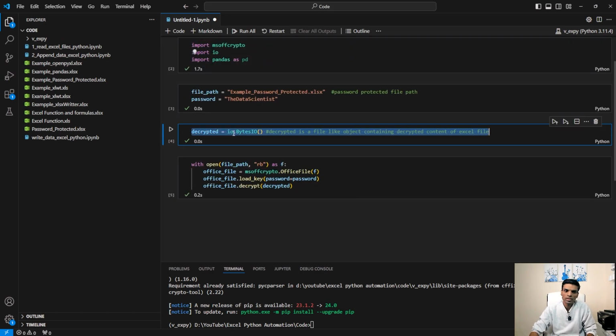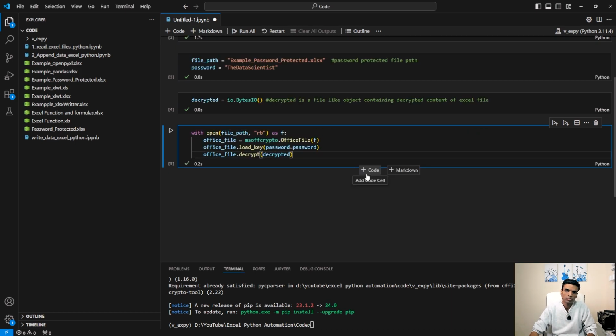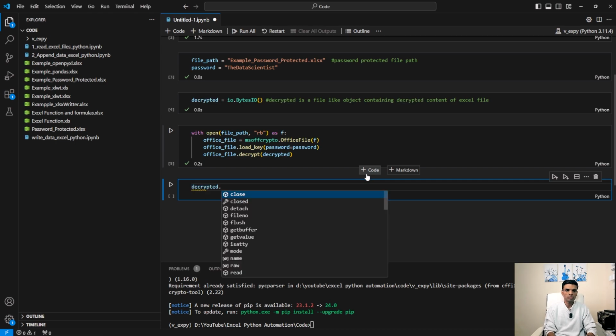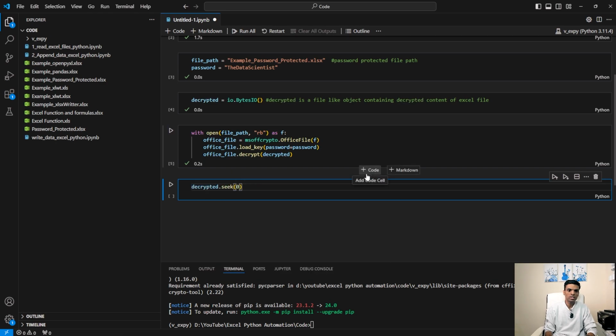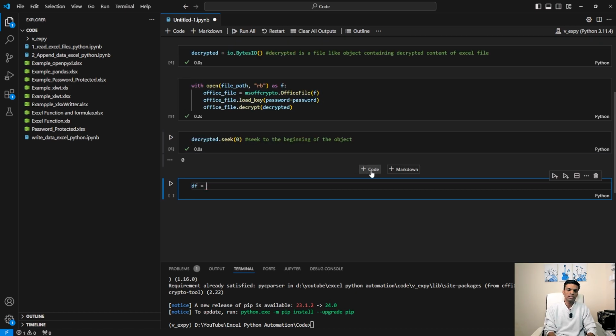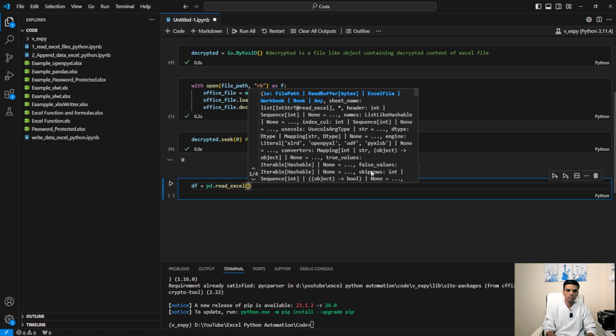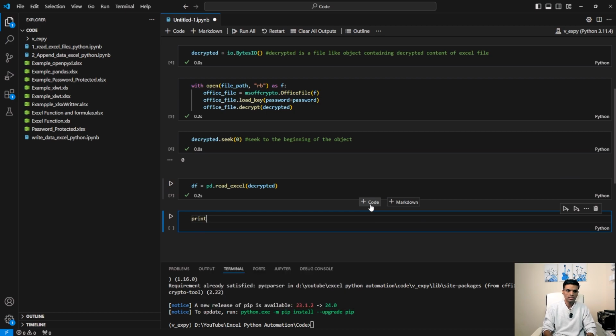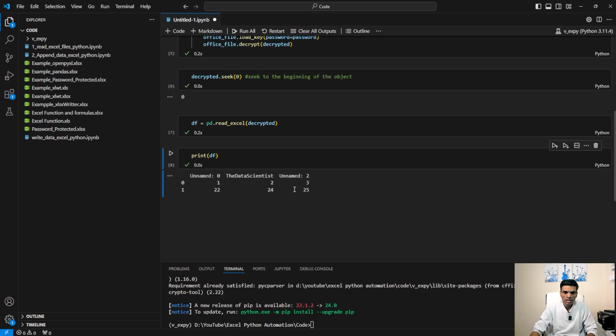Decrypted is a variable we are giving, but it's basically a file-like object containing the decrypted data, the content that we are taking from the Excel file. Data can be read directly with the help of Pandas, but the cursor might be at the bottom of the Excel, right? We need to make sure that the cursor is at the top to read the data. So we say decrypted.seek, which will make sure that we are reading the data from the top. So let's say df is equal to read Excel, like we used to do, with the decrypted file. I will just run this, and then print df, and we have the data.